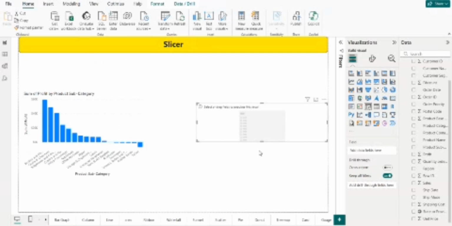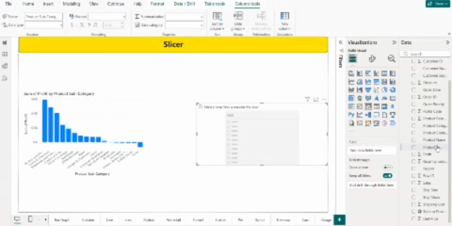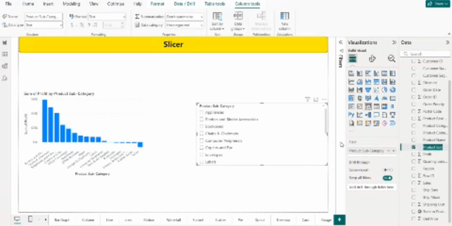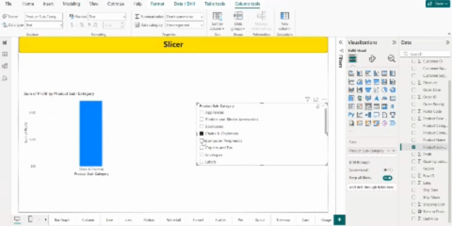First of all we will fit the size, and now what we have to do is select or drag it to populate this visual. Now by whichever category we want to slice the data, we can add it. So let's say we have added this product subcategory. So we have to select this product subcategory. Now here we have a lot of options. So if you want to know about chairs and chair mat, this shows the chairs and chair mat.